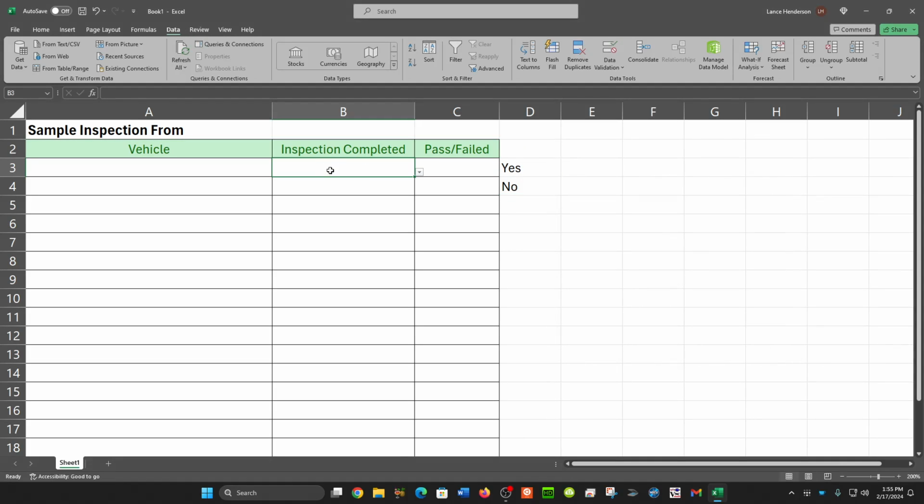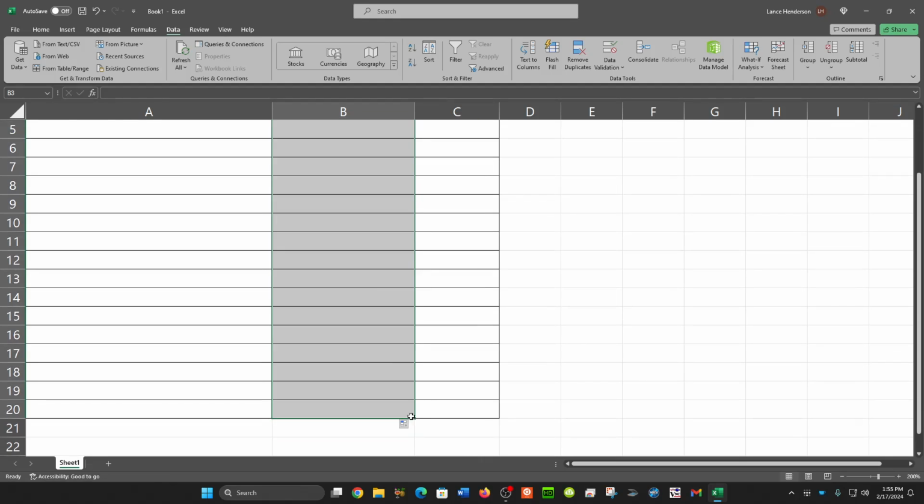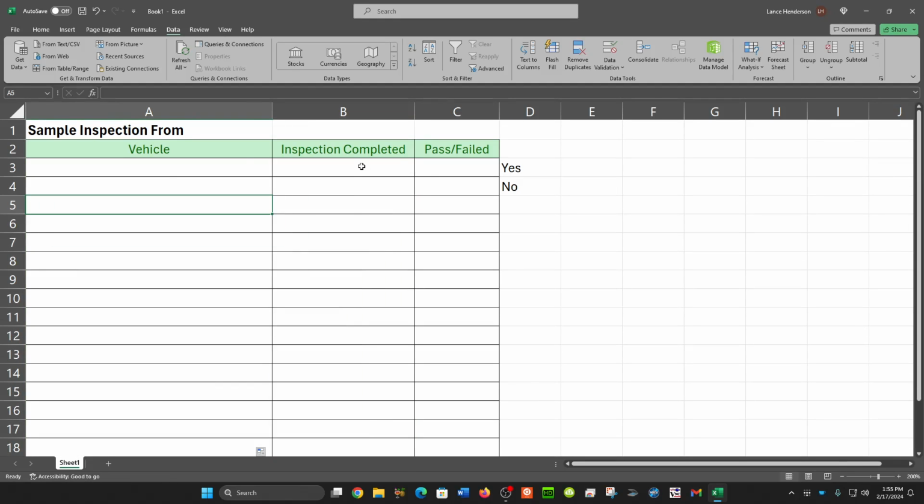Okay, so now when I come over here, this form, I can copy these down to the bottom of the form. Now, these are blank because I may not use this form, but if I say vehicle 12 and the inspection completed, yes or no, or I can go back to blank. On the pass fail, I could also do that.